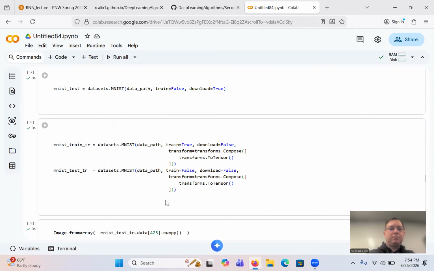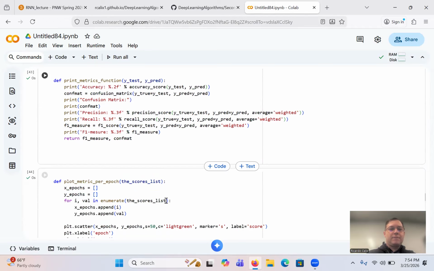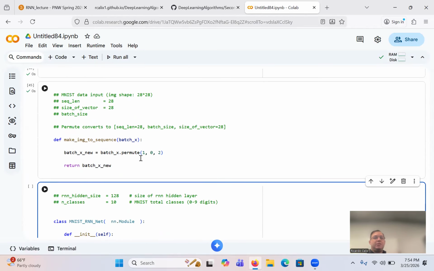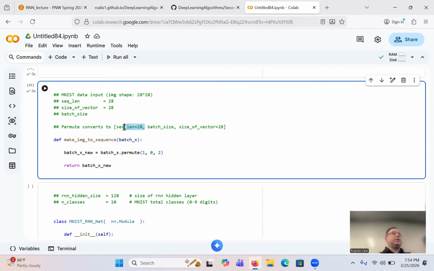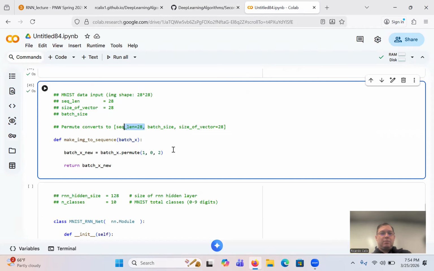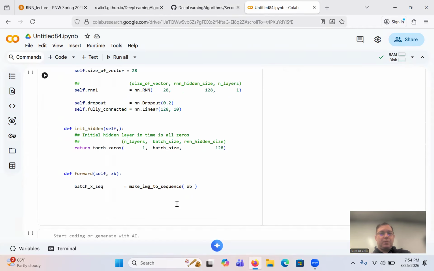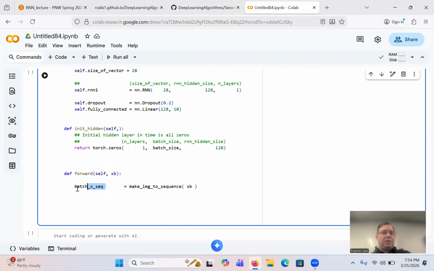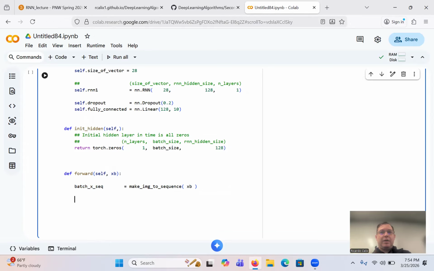Yeah, here it is. Essentially all it's doing is flipping the batch size to here and the sequence length to here. That's all that's happening, because that's what this particular setup expects. All right, so we did that. So now XB would be 28, 1000, 28.